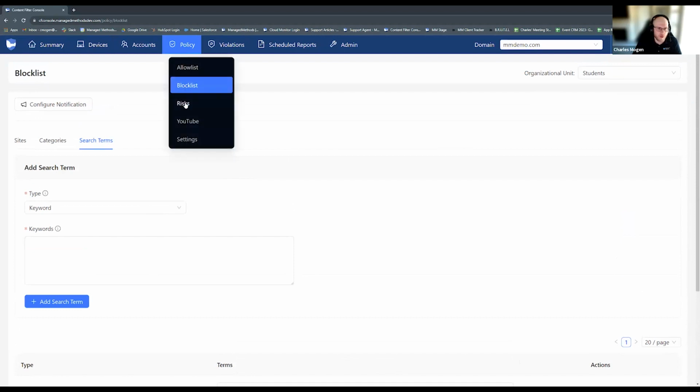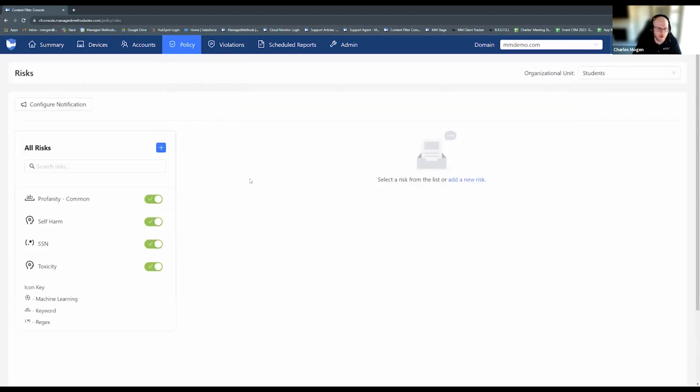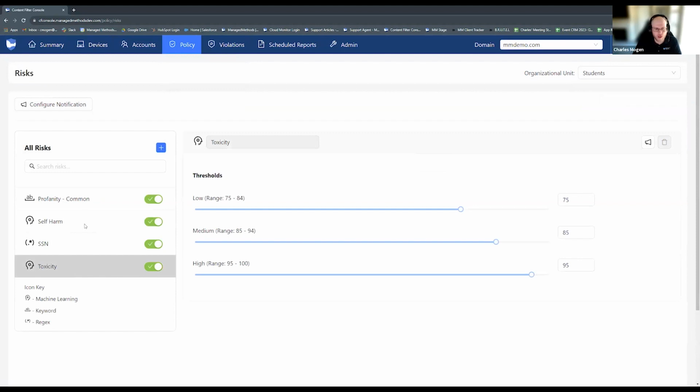Next is going to be the risks themselves here. The risks are going to be two primary ones, with our self-harm machine learning model and our toxicity machine learning model. These are going to be very similar to the ones if you are a customer and a user of Cloud Monitor. For folks who aren't familiar with it, these are machine learning models, so they're designed to look more at the sentiment and context of things.